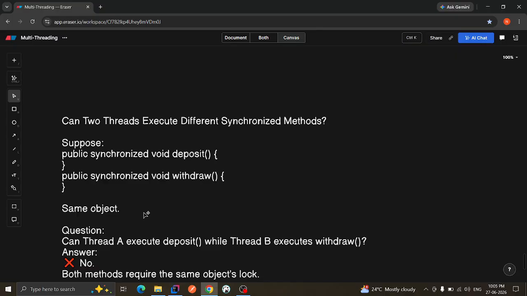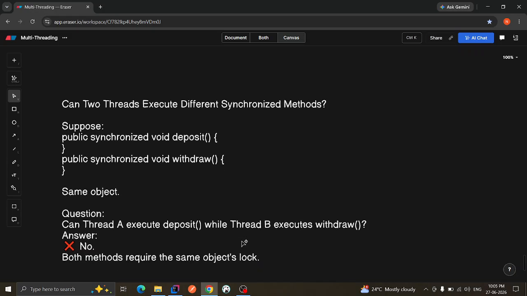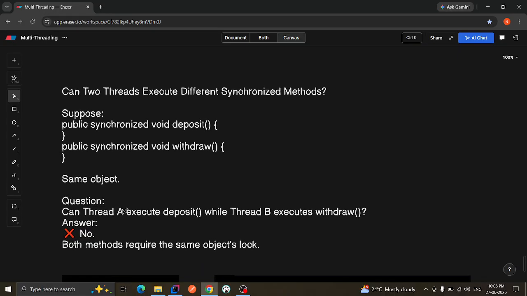When thread A is executing the deposit method, it has the lock of that object. Thread B will not get the lock, because there is only one object, the same object. Because of this, they cannot execute different synchronized methods simultaneously. But if instead of the same object there are two different objects, then these threads can execute different synchronized methods simultaneously. Since it is the same object, that is not possible.